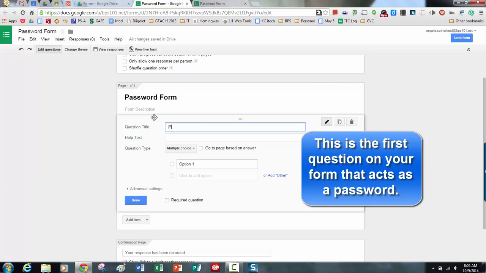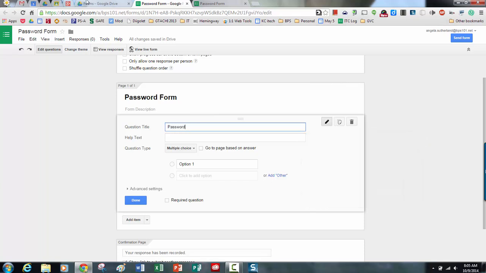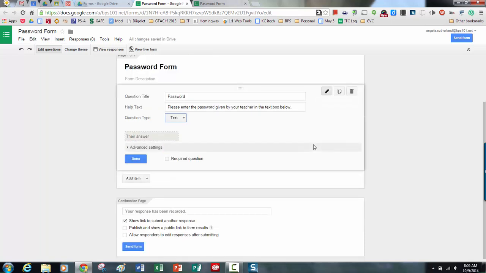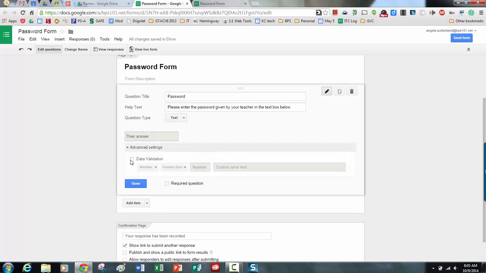So maybe my question title is password. Help text is please enter the password given by your teacher in the text box below. Then I'm going to choose my question type, which of course is going to be text, and here's where the magic happens. Here's where they would put their answer, but you can click on Advanced Settings, Data Validation, Text, because you want them to enter certain characters in text, and then you want to choose from all of these Contains.